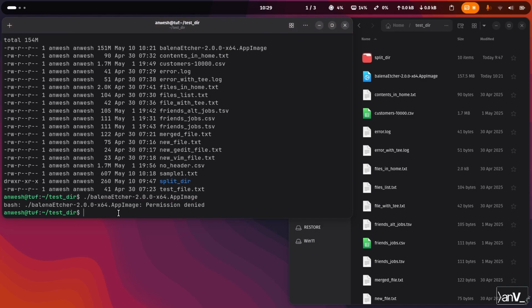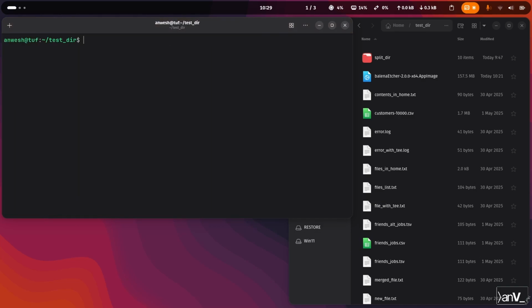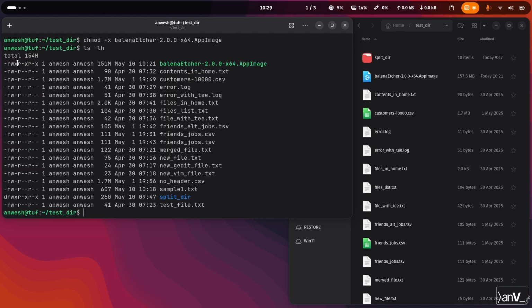To make it executable, we have to change the permissions. We can do that using the chmod command. Chmod +x and the file name. If we recheck the contents, we can see that the app image is now executable. So +x has given executable permission to all. Now we can run the app image by typing ./filename.